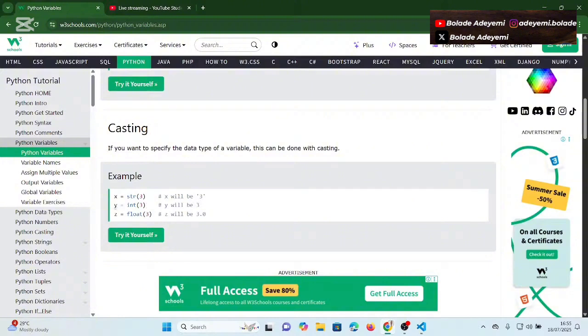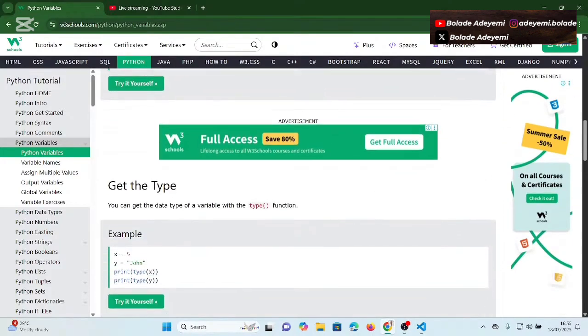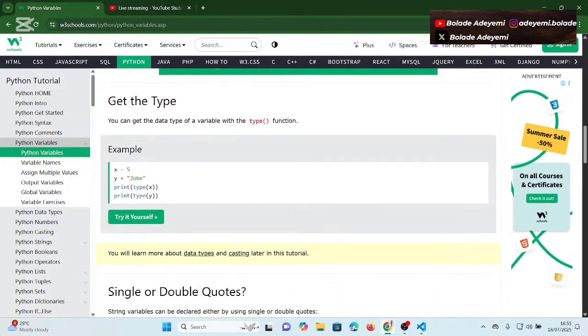Look at y now. You said y equals int of 3. Int, open bracket 3 close bracket, means that you're telling Python that that 3 is an integer. And actually it should be an integer, right? So now look at the last one, float. You're telling Python that that 3 is a float. Floating points are decimal point numbers. So you can see, very beautiful, right? So that is how interesting Python can be.